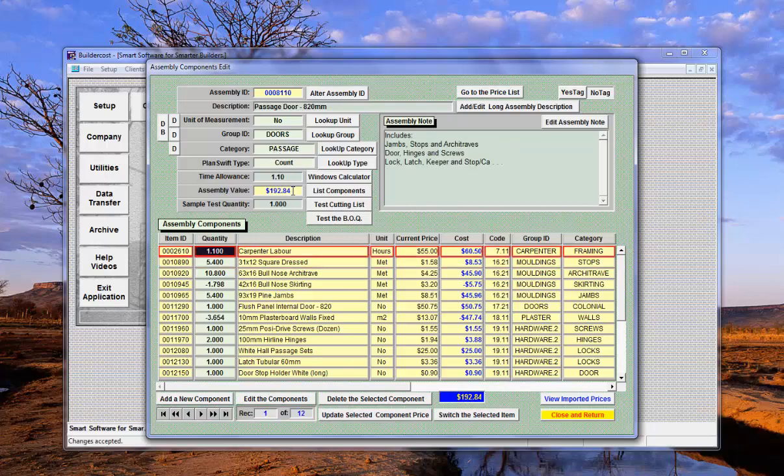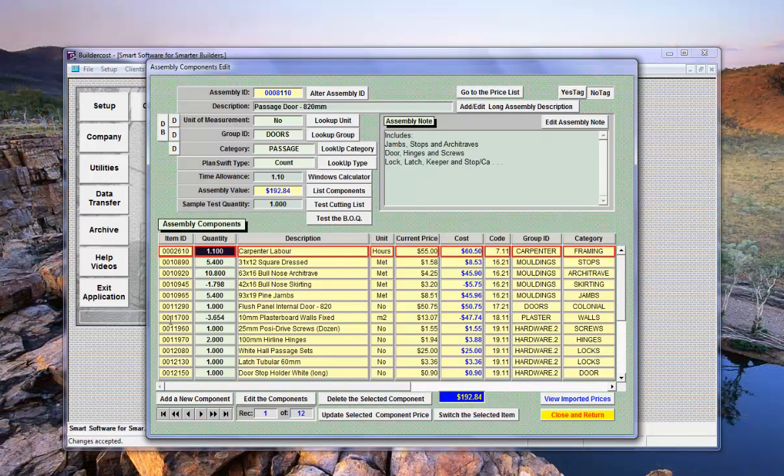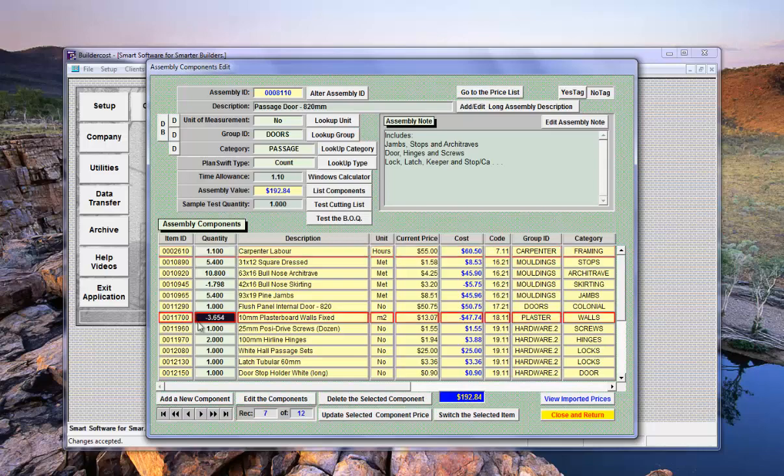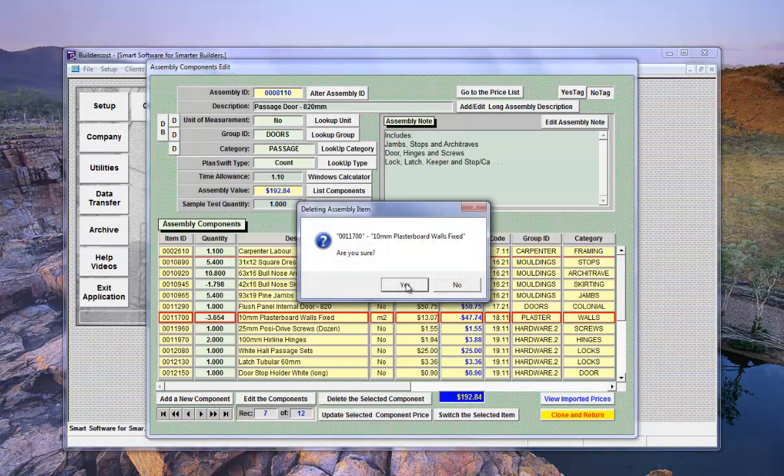Now you'll see here a total cost. Just before we proceed any further, you'll notice a couple of items here that have got a negative value, like the plasterboard wall fixing. I've got minus 3.65 square metres. So what that means is that every time I put one of these assemblies into an estimate, it'll remove that much plasterboard. Now if you don't want that component in there, you simply select it and delete the component, which I'll do here. So if I say delete, I say yes.